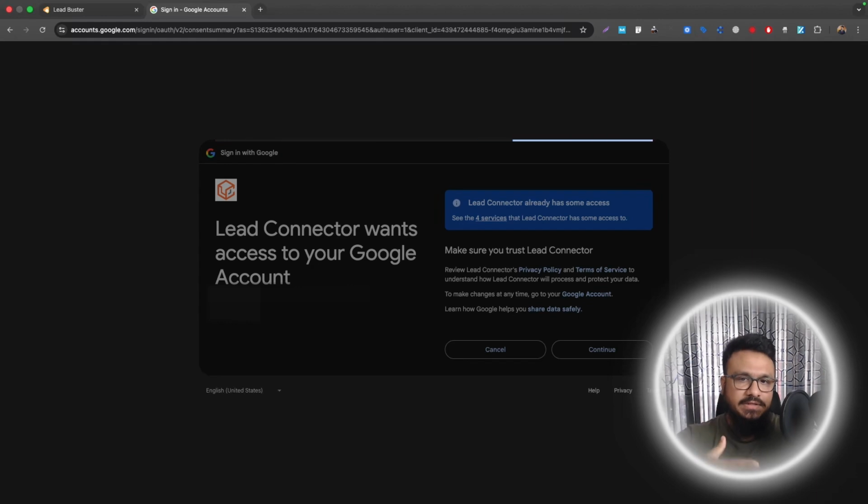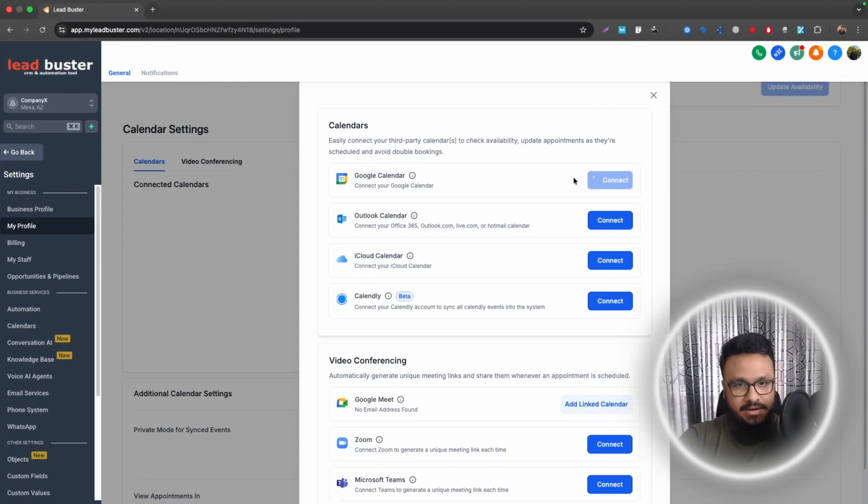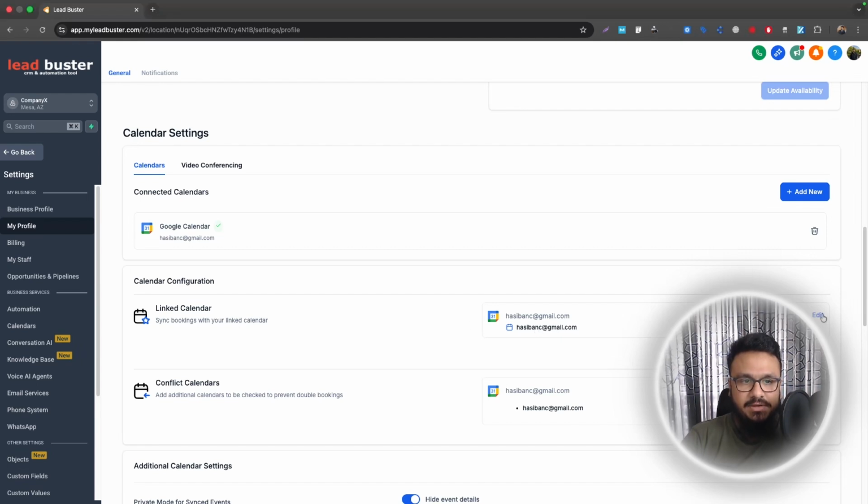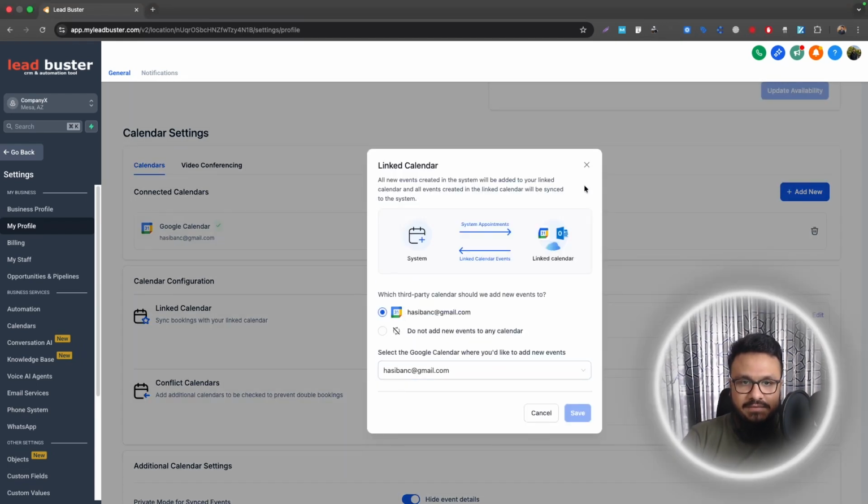Now what's going to happen is it's going to take all the access. GoHighLevel is asking Google to give necessary access so it can access my account, calendars and stuff. And now once everything's done, you can see it's connected. There we go. So my Google Calendar has been integrated with GoHighLevel. If you have a look here, calendar configuration, linked calendar, sync bookings with your linked calendar. This is the linked calendar I have right now. You can edit this and make sure you have selected the right one.